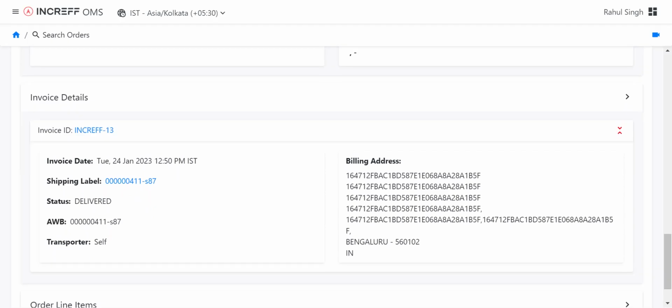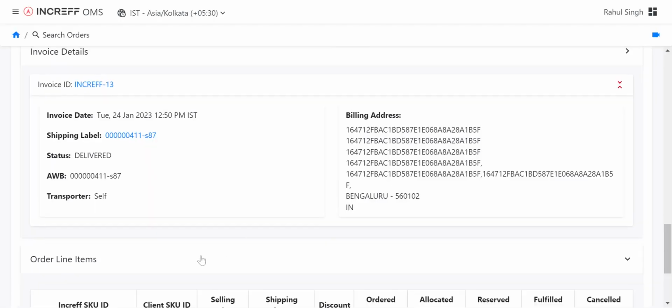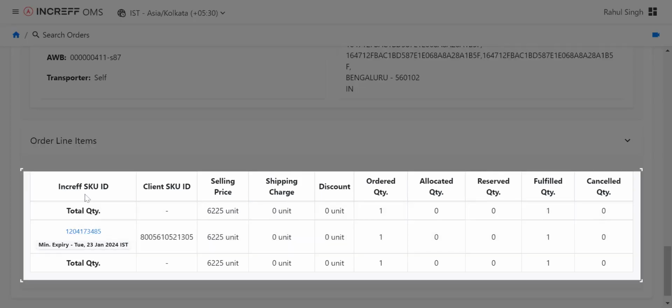Order line items contain the list of the SKUs present in the order along with other details. Incref SKU, client SKU, selling price, shipping charges, and discount values are displayed on this subsection. This also shows the line item level ordered quantity, allocated quantity, reserved quantity, fulfilled quantity, and cancelled quantity.